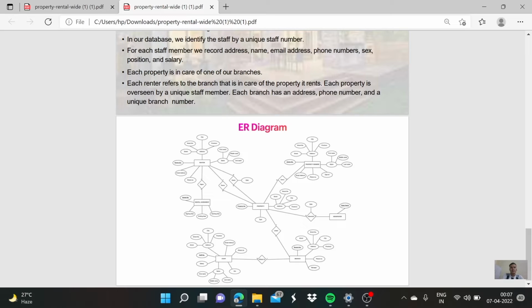Each property is in care of one of our branches. Each renter refers to the branch that is in care of the property it rents. Each property is owned by a unique property owner. Each branch has an address, phone number, and a unique branch number.